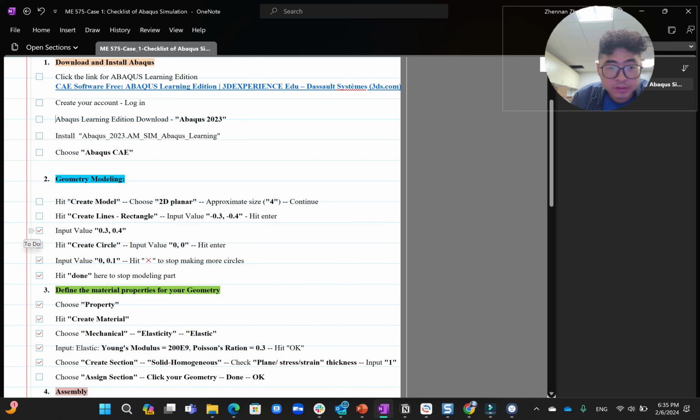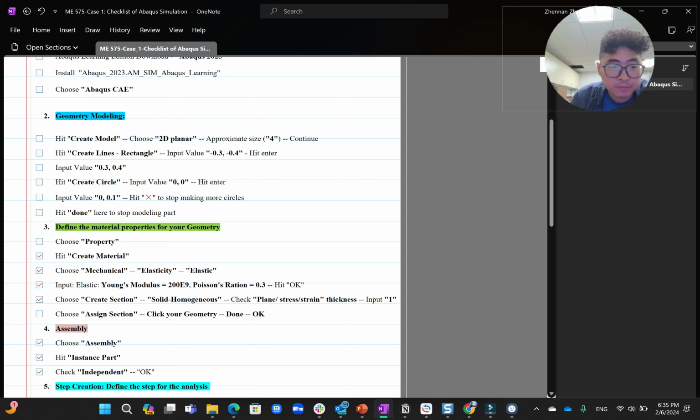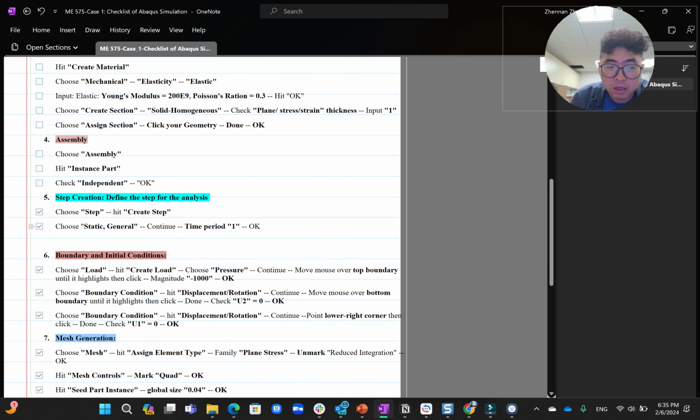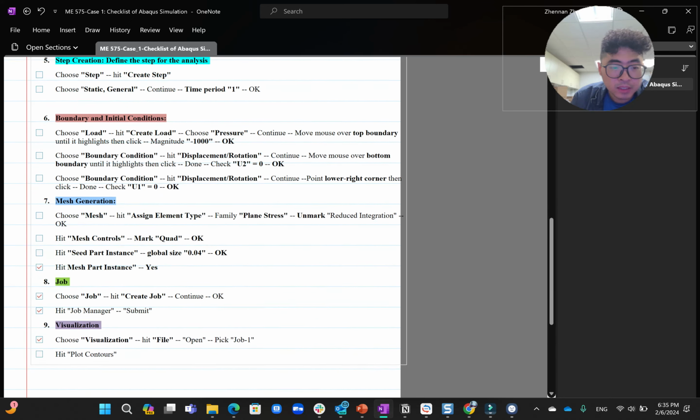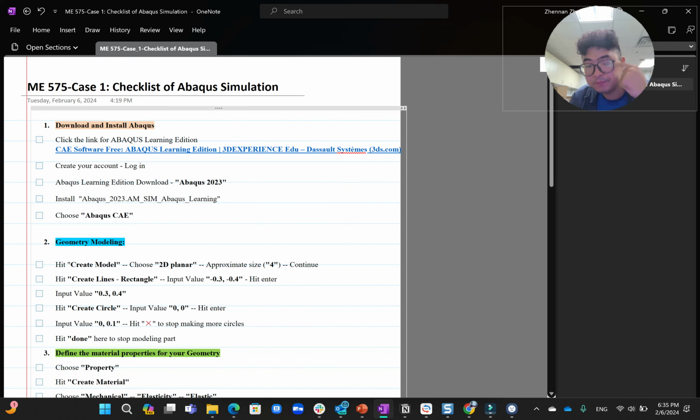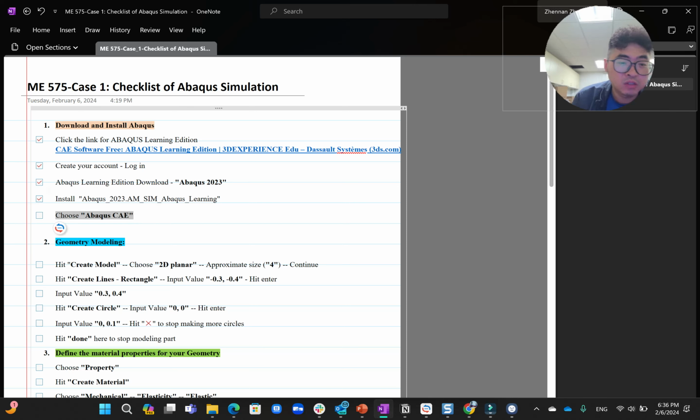I have shared this checklist on my website. You can go to Zhenan Zhang's bio to get this checklist in the simulation part. Okay, now this case is clean. Since I have installed and downloaded this software, I just marked each part. So are you ready for the simulation? Okay, that's nice. And choose Abaqus CAE.